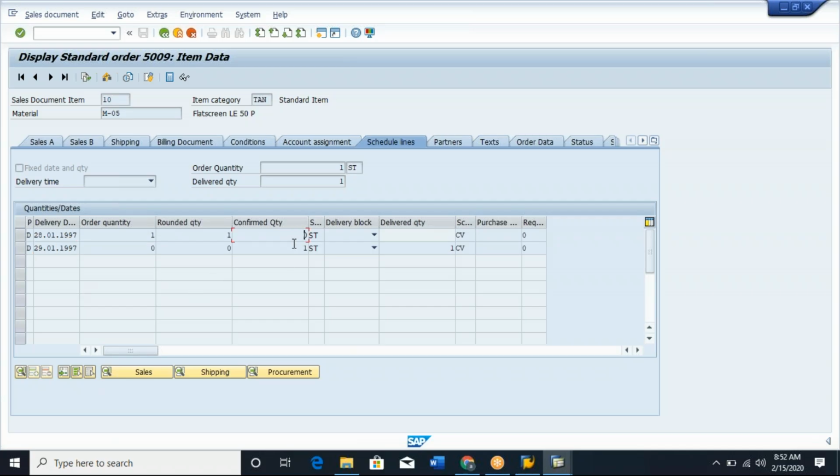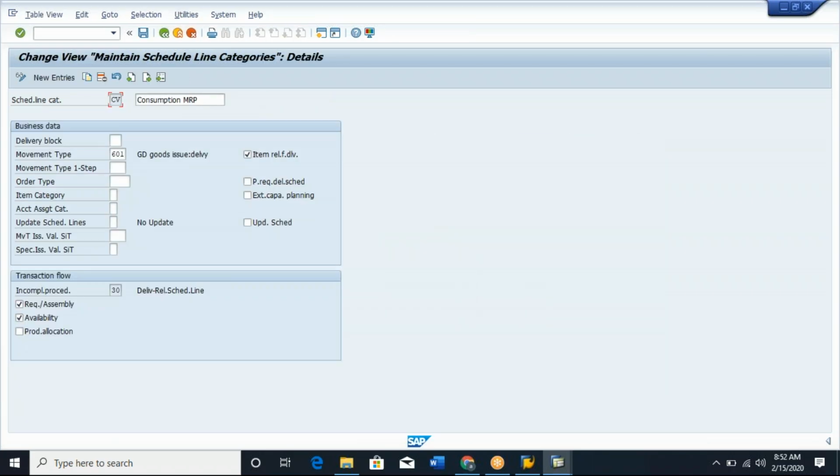But the system, by taking into consideration the manufacturing process, incoming goods and outgoing goods, and all the factors, confirmed the quantity 1 on the 29th. Okay. So why was I explaining this? Availability check. If you activate this, the system will understand, oh, I need to perform the availability check for my sales order, like this.